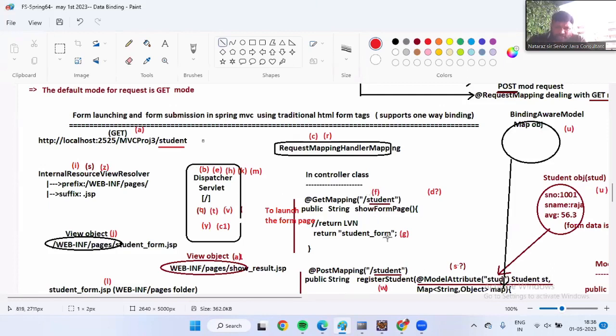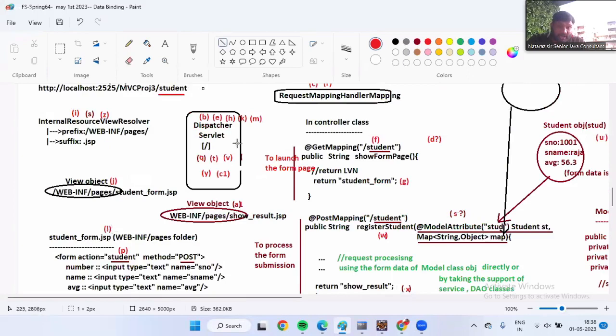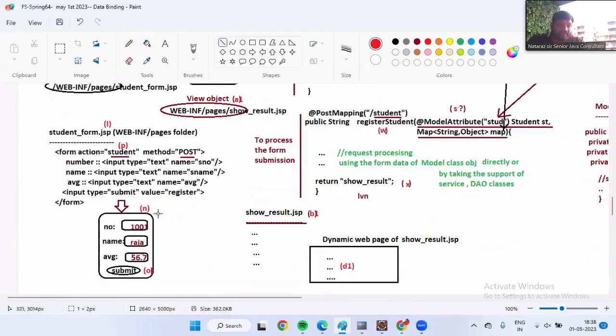F. Next one, G. This returns the logical view name. H. That logical view name goes to dispatcher servlet. I. It goes to view resolver. J. View object, the physical view component name. K. That view object goes to dispatcher servlet. L. Control goes to that view component, the code executes. The form page executes. Whatever output is generated, that output goes to the browser. M. And the form page is displayed.